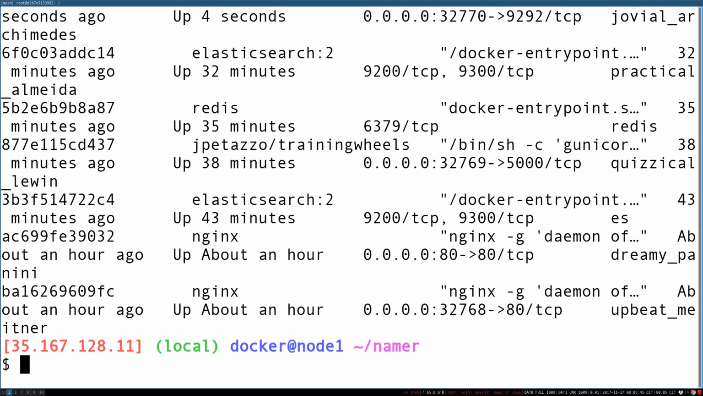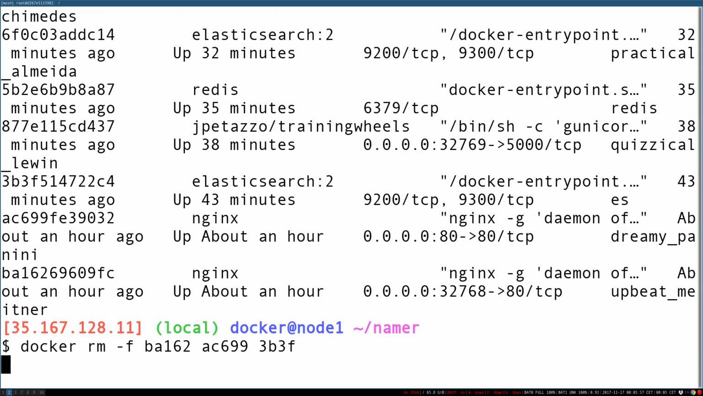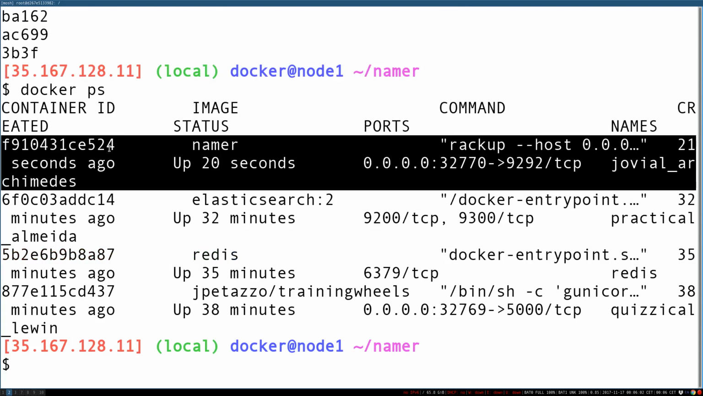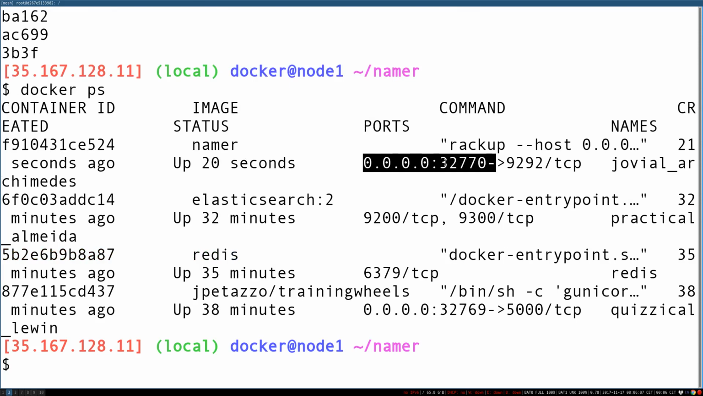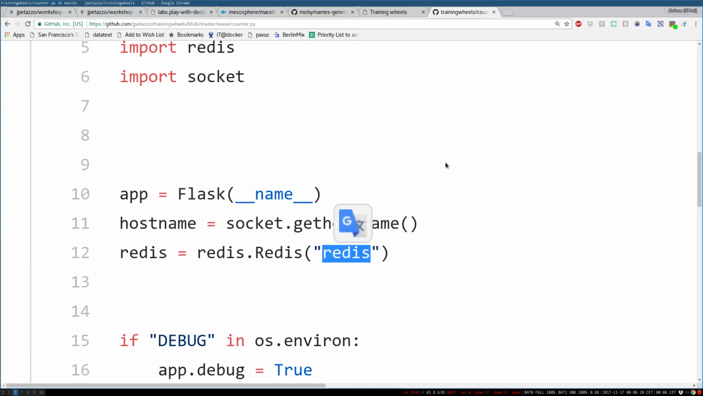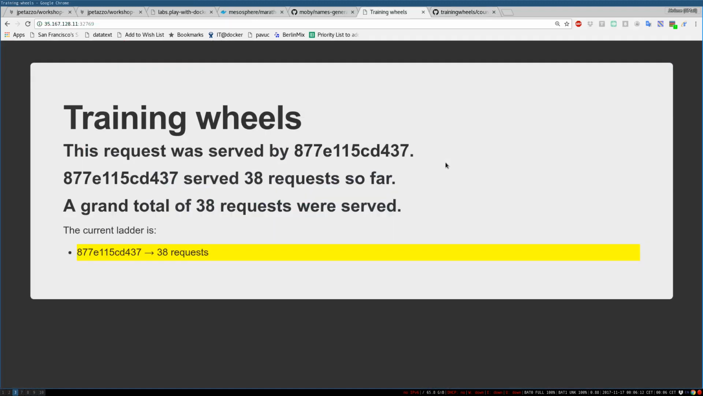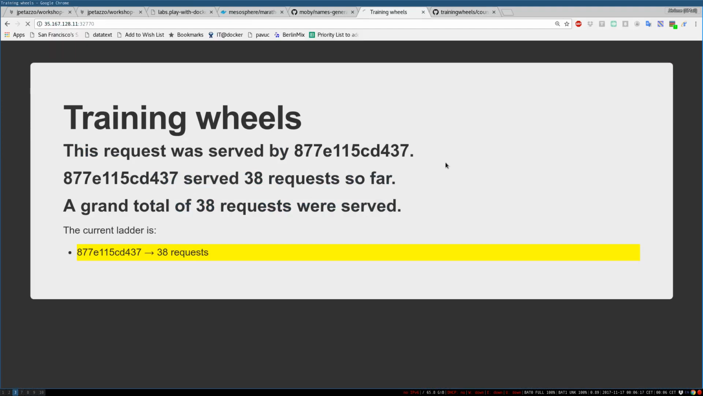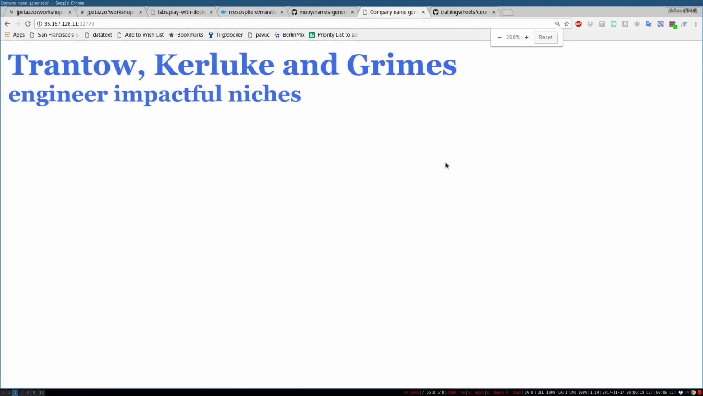Wow, I have like 1 million containers again, and that makes me unhappy. So I'm going to nuke a bunch of them. Let's get rid of that one, and also of that one, and also of that one. Okay, so namer is running, and it's listening on port 32770. So I'm going to connect to my machine on port 32770, and I get this.